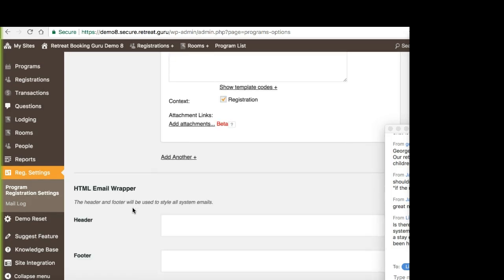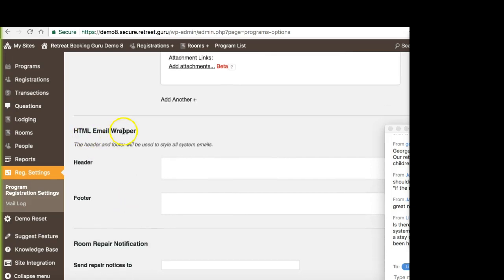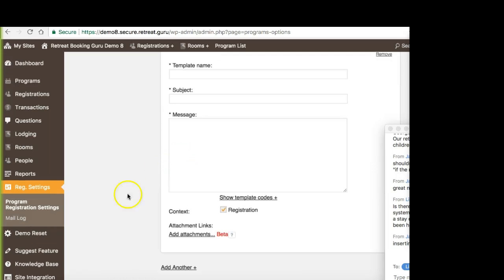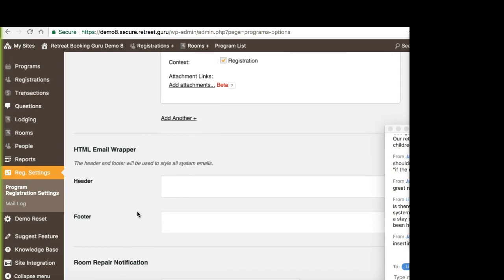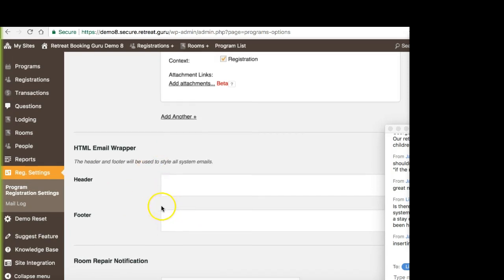Also, to go along with that, the next section down here is the HTML email wrappers. If you or a developer at your center that you hire, or someone else familiar with HTML, can create a header and a footer that would go on top of and below your email, you can include your branding, logo, that kind of thing. That's a bit of advanced use as well, but if you really want to make your emails fancy, this is the way to do it.